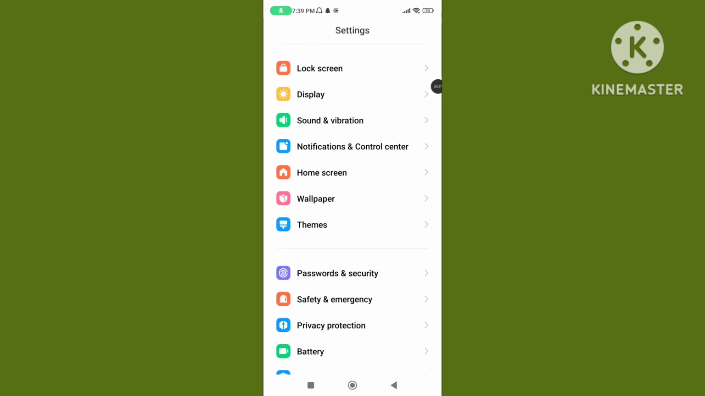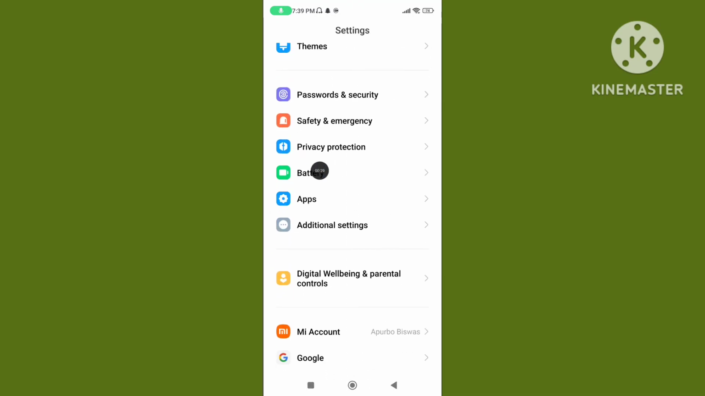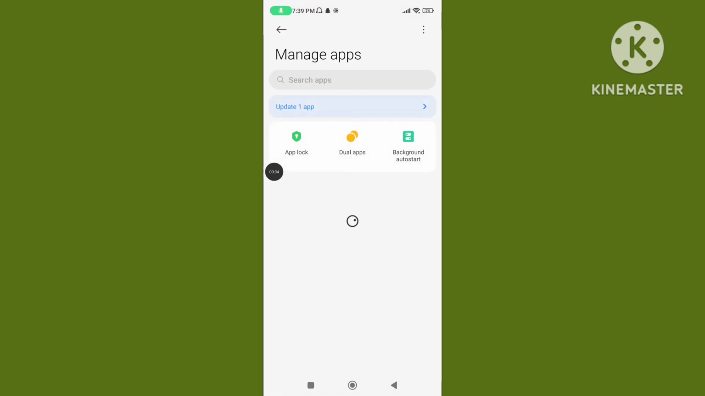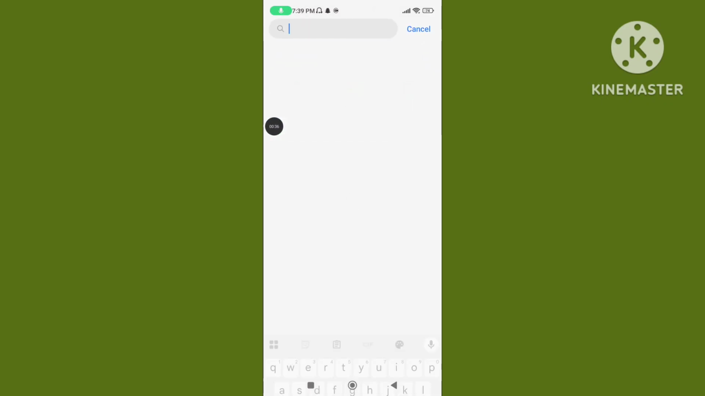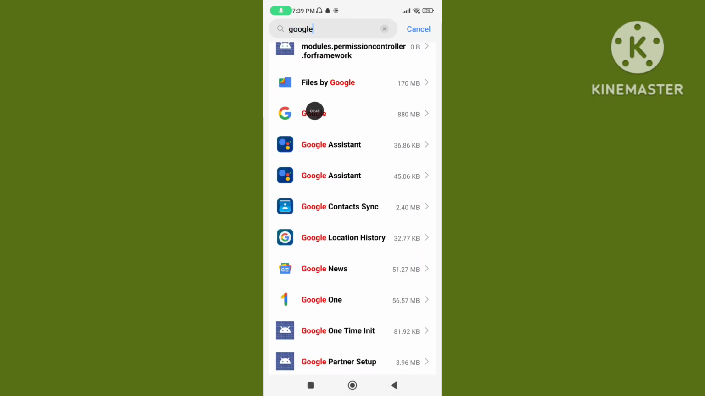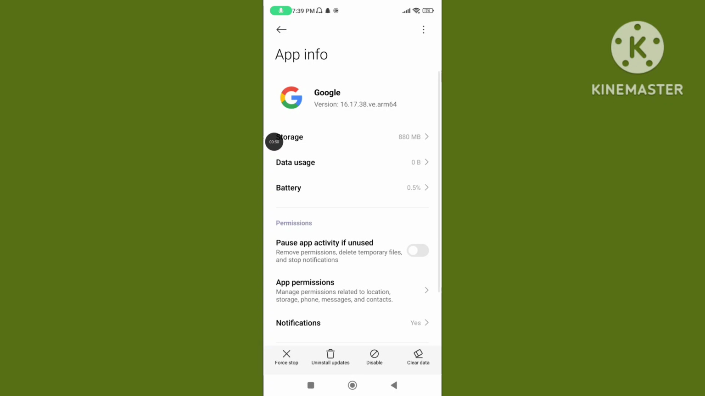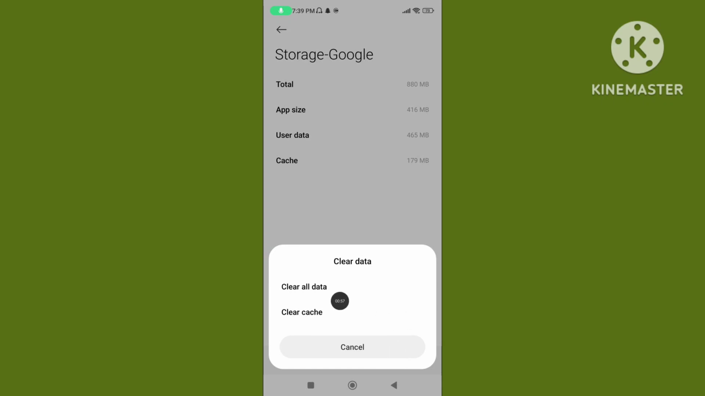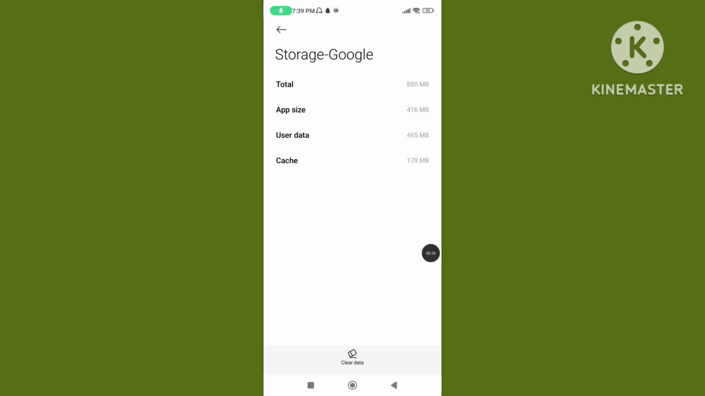Step 1. Open your phone settings, scroll down, tap on apps, tap on manage apps, search Google application. Tap on Google. Again tap on storage. Click on clear data. Tap on clear cache data. Clear cache data, it helps to fix Google Password Manager not showing password.